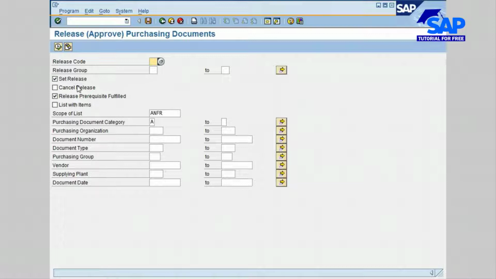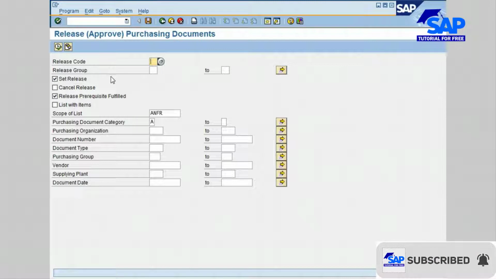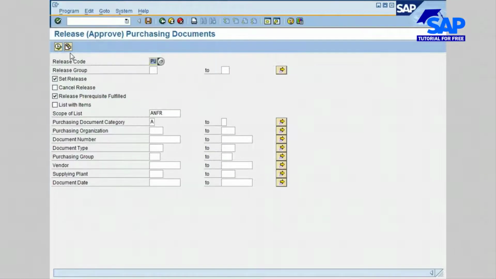Release code, release group, release strategy. The release code is the code that has been set for a manager, supervisor, or other position in the company. The release code is tied with a release group. Let's go ahead first and click on the release code search icon and select the first entry.